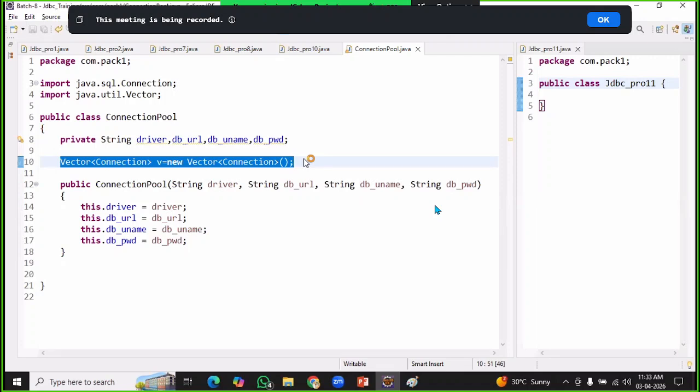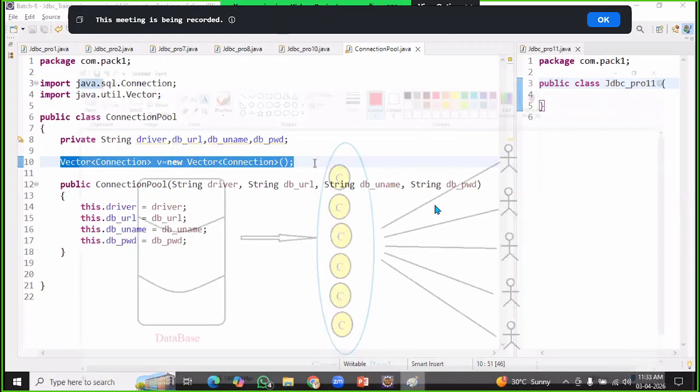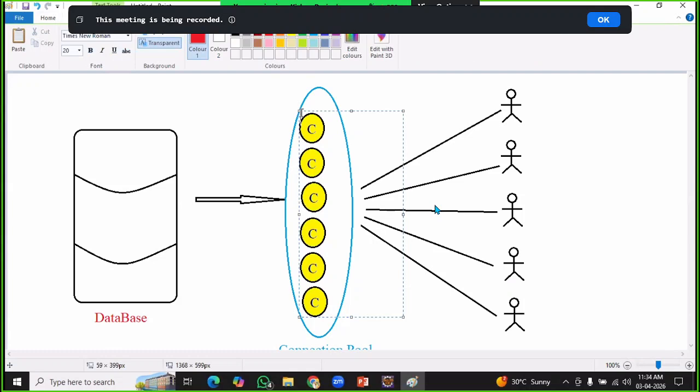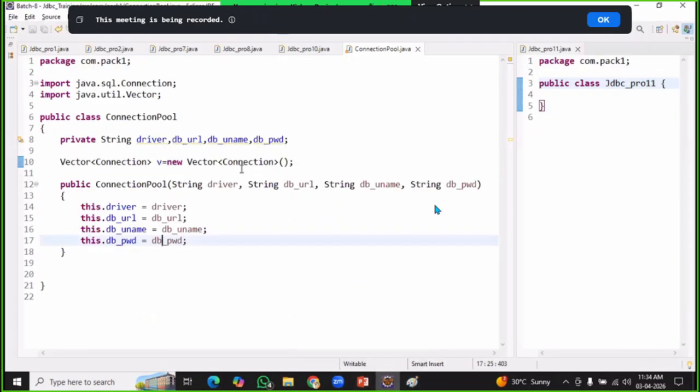Collection class, right? Collections will accept objects, right? Right now, I want to create multiple objects of this Connection, and I should save them somewhere. Where will I save these? I'm going to save all these inside the vector. Did you understand this? Go ahead. So take a vector, please.